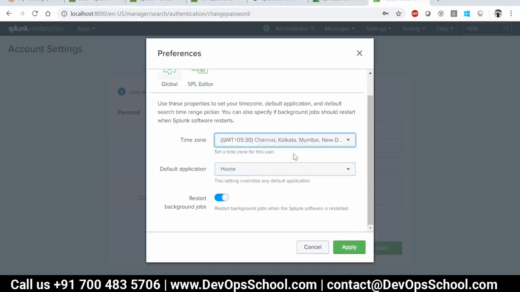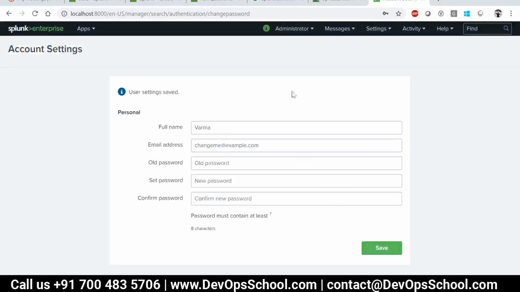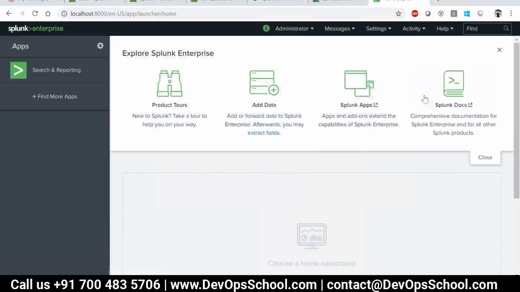And in the global settings, I came back to the global settings and I'm just applying them. It's easy, it's not that difficult for all of you. And whenever you want to come back, you just simply click on Splunk Enterprise here and you will come back to the home page.